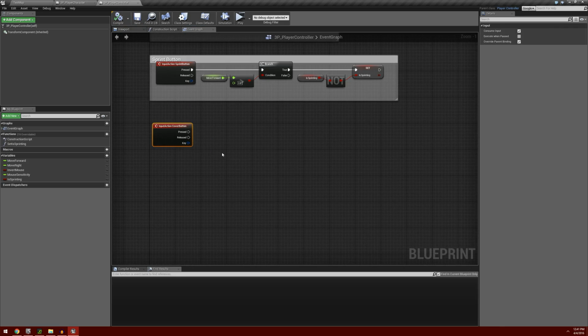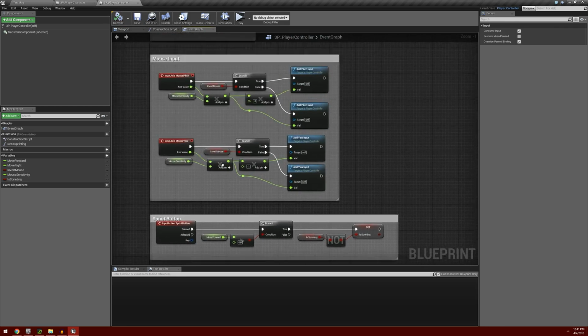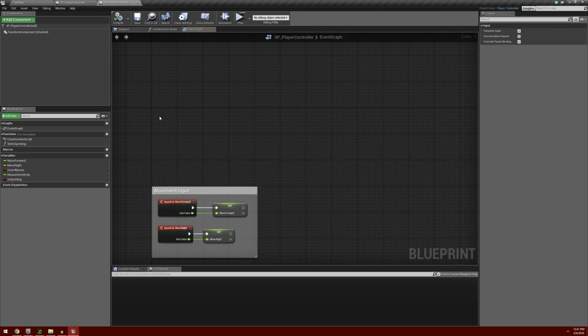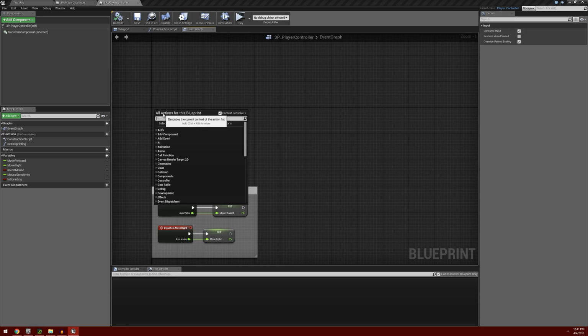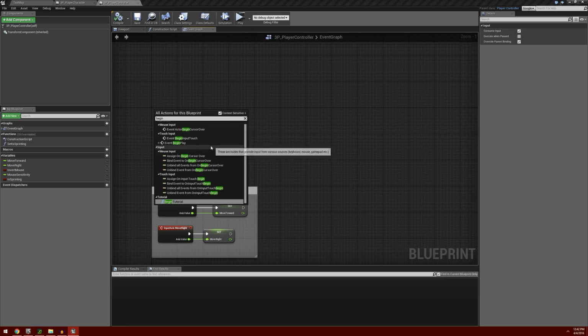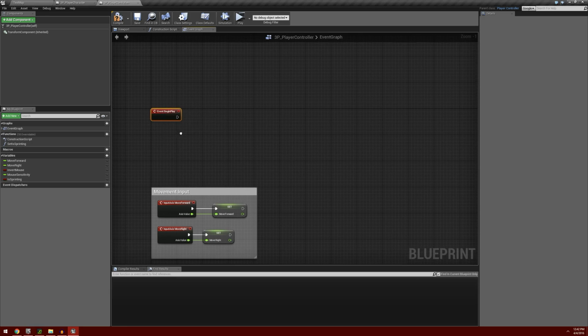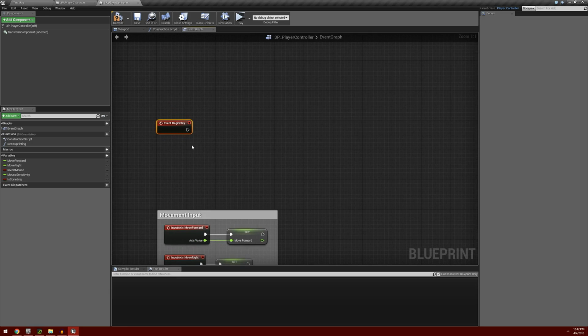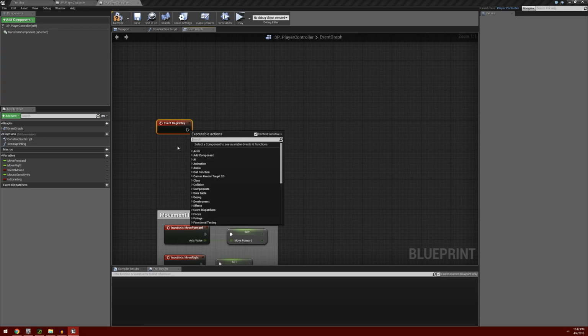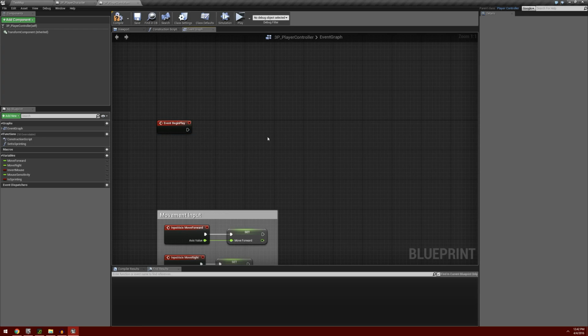So at our player controller, we're going to need to be able to call that. And I'm going to go up to the top of the graph, and I'm going to add in our begin play event. And off of the begin play event, we're going to want to get our player character and assign it to a variable so that we can reference our player character whenever we need to within this graph.